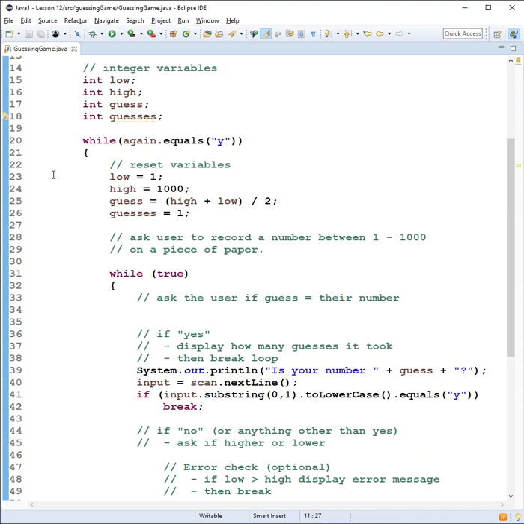And every time they want to do it again, I need to reset the variables back to the original settings. So I declared them outside the loop, but I reset them inside the loop. And so I set the low to 1 and the high to 1,000. And if you add the high and the low together and divide by 2, you'll get the middle between the two. Now it is an integer, so don't worry about halves or anything like that. It will always truncate and round down. So 1,000 plus 1 is 1,001, but if I divide that by 2 and do integer math, I get 500.